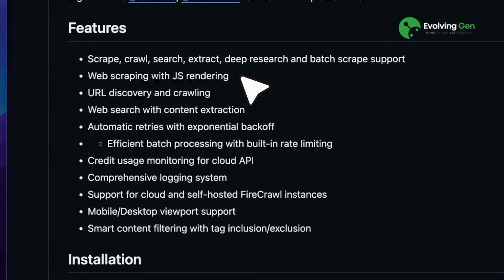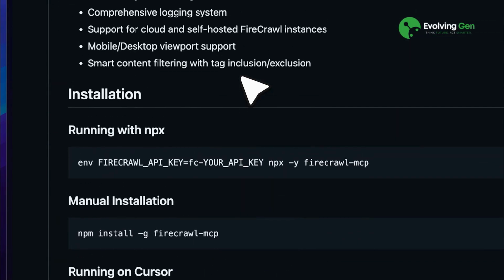If you scroll down, you'll see that they've provided a very detailed installation guide. Everything is clearly explained, and I didn't find anything confusing. You can see the npx command, and this is the command you'll be using with Cursor. You'll also need to enter your API key, and I'll show you how to obtain that in a moment.